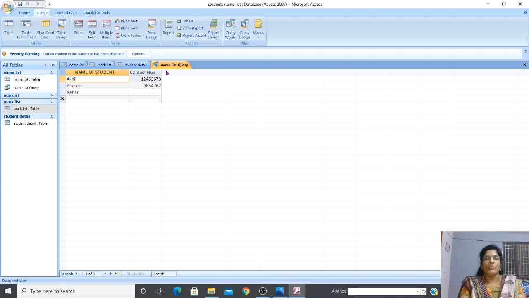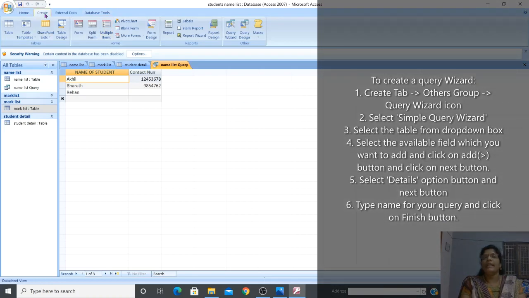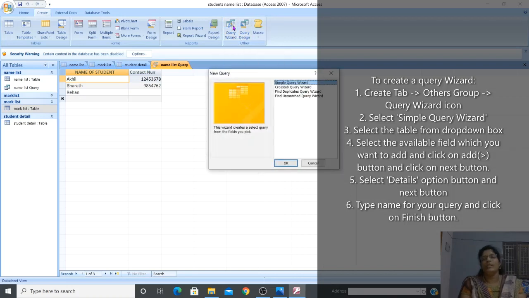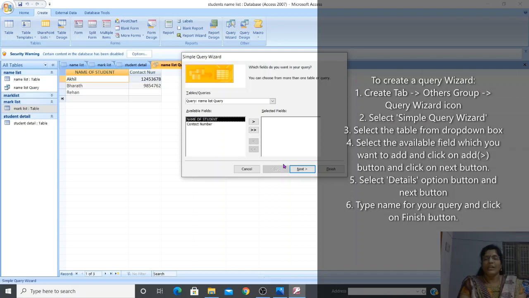So let me repeat one more time how to do it. In order to create a query wizard, which tab should you go to? Create tab. Then go to the other group, then query wizard. When you click on query wizard, you see a dialog box with the name new query. Then you have to select simple query wizard and click on the OK button. When you click on OK, you can see the simple query wizard dialog box with a list of tables in a drop down box. You can select any one table.